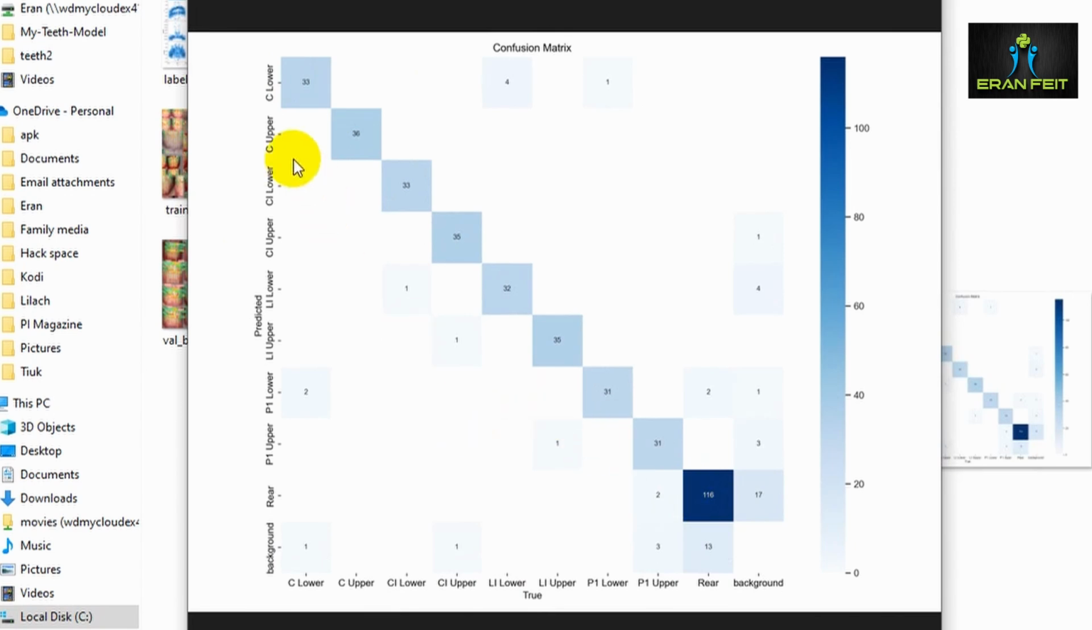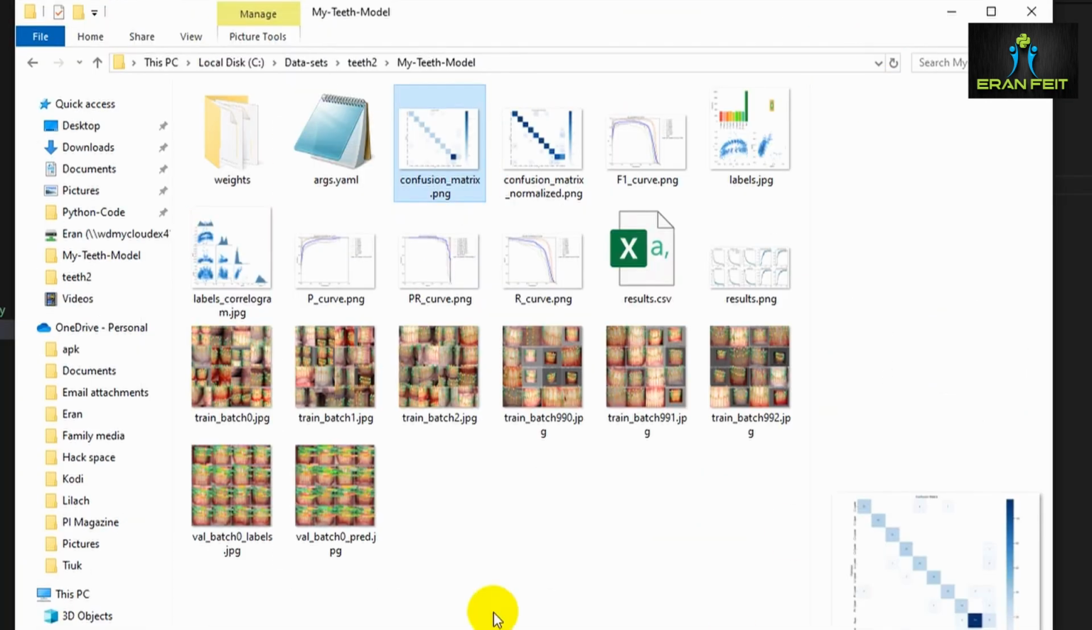That means that each of the categories is the same as the true values, so the prediction is good as well. Here we have some minor values where there is a difference between the true values and the predicted values, but basically most of the values are here, so it's a good training as well. And let's open one of those files.